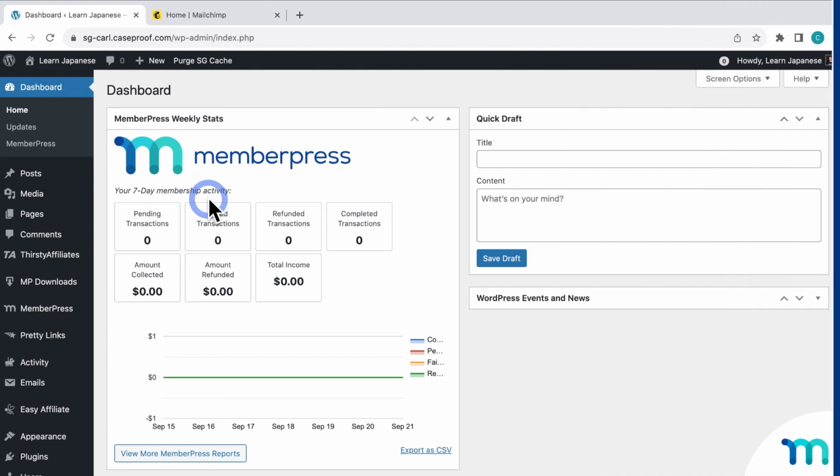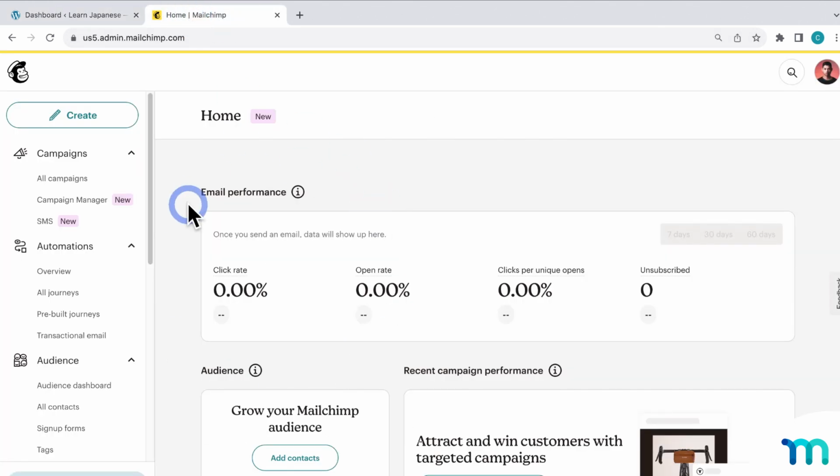Before you get started, you'll need to have the MemberPress plugin installed in your WordPress site. And you'll need a MailChimp account. And I have mine opened up in this tab right here.